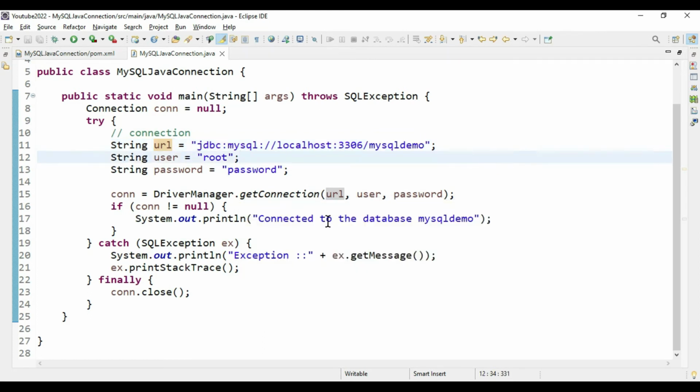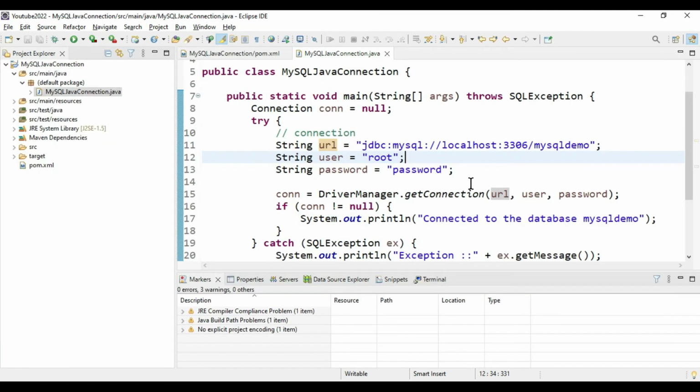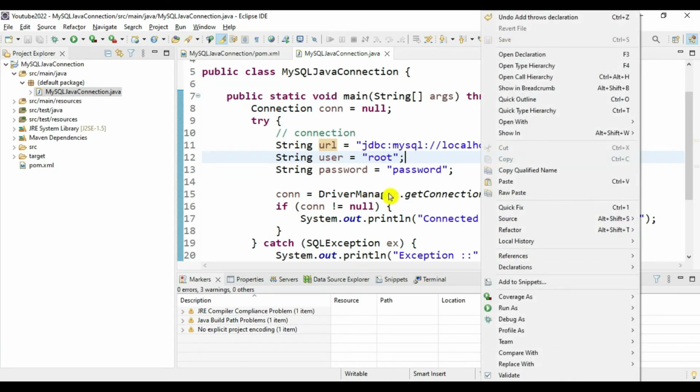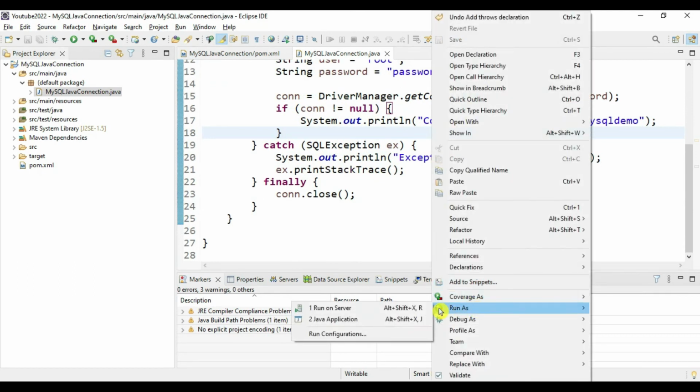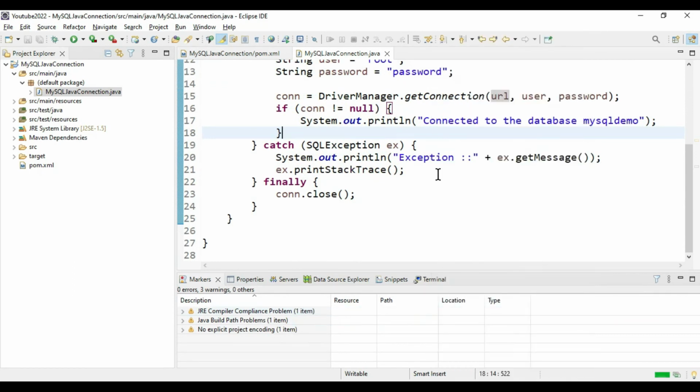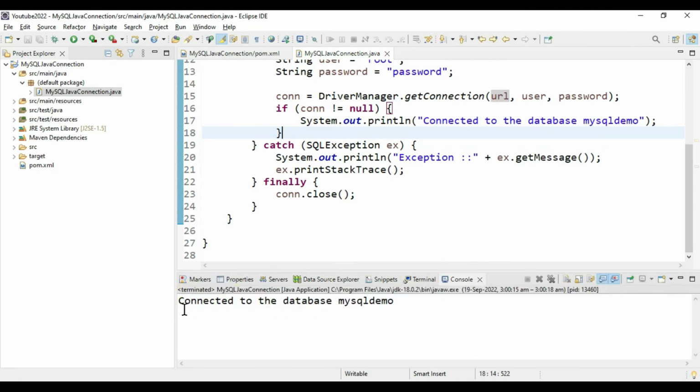Then we are checking if the connection is happening, and we are printing a sysout to confirm that the database is really getting connected. Just save it and try to run it. Yeah, so we got connected to the database mysqldemo. This way we can connect with the database.